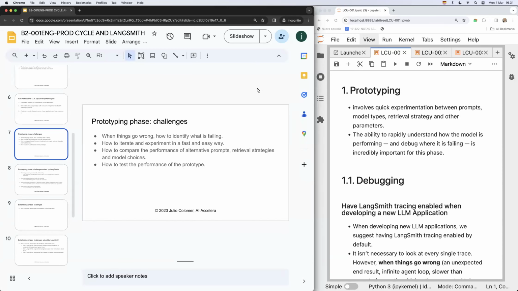Okay, so let's start talking about the prototyping phase and the main challenges LangChain has identified in this phase with the LLM app development teams. So first, let's talk about the prototyping phase. It involves quick experimentation between prompts, model types, retrieval strategy, and other parameters.